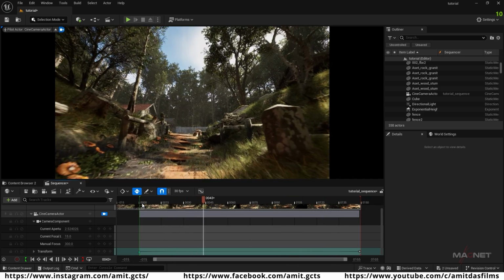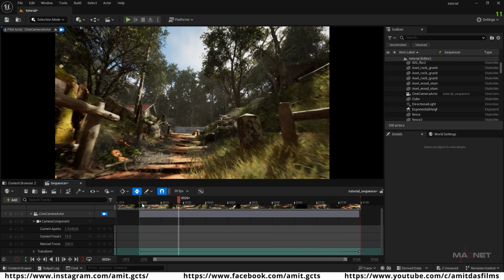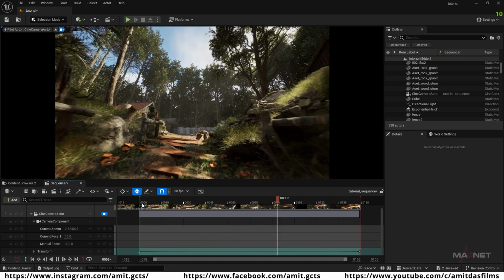And I hope that you really understand how you can make this kind of environment scene, and I hope that you can easily make this kind of scene by using this technique.